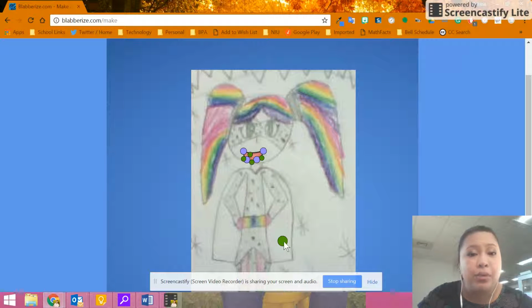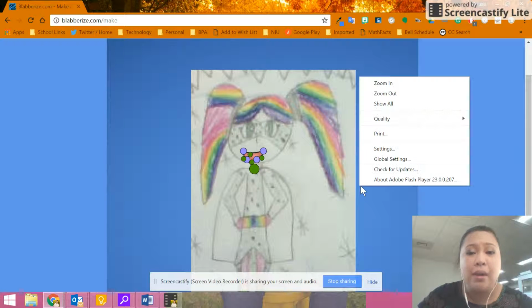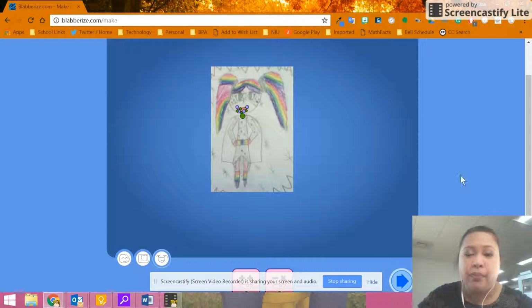Now this big green dot right here is where my mouth will open and close to. So it's going to start here and open all the way to this green dot. So I want that green dot to be pretty close. I don't want that green dot all the way down to her tummy, pretty close to her mouth. So now that I'm good, I'm going to zoom out, and then I'm going to click on the arrow.